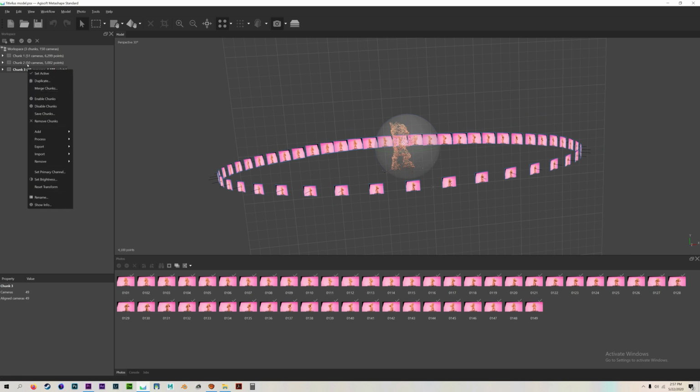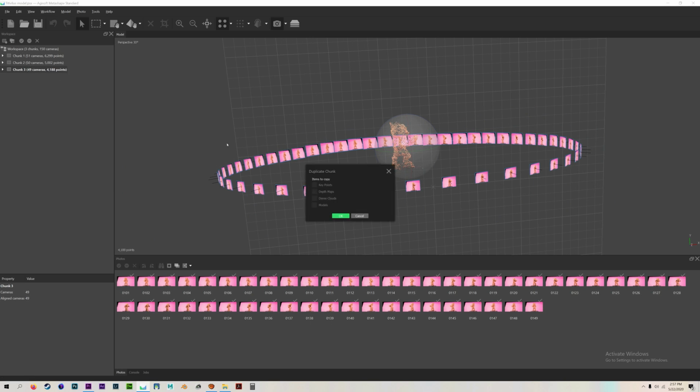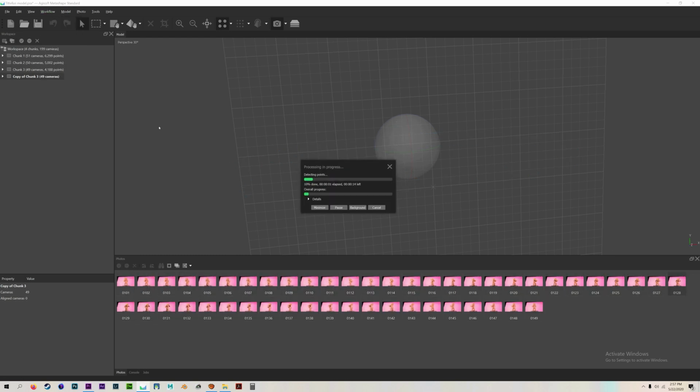I'll duplicate one of the chunks and disable all of its photos' masks by right-clicking them and selecting Reset Masks. Then I'll attempt to align the photos again. But as you can see, the results are terrible.